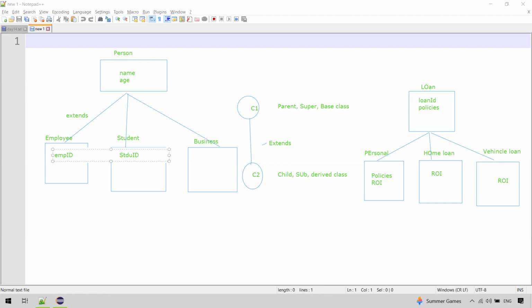So in this case, student might have its own student ID, right? Same is the case with business, which might have something like GST or something related to business, right? So like the normal classes, we can define their own variables, but the common properties, common variables and methods, we can have in one class and inherit those. We can inherit the common class properties to all the subclasses, derived classes or child classes.